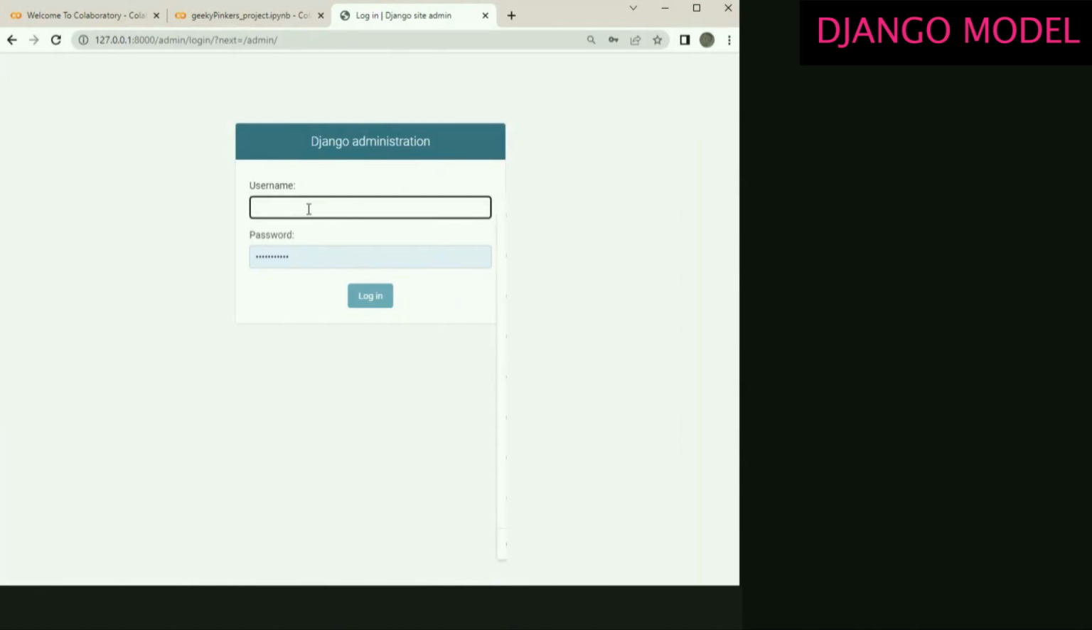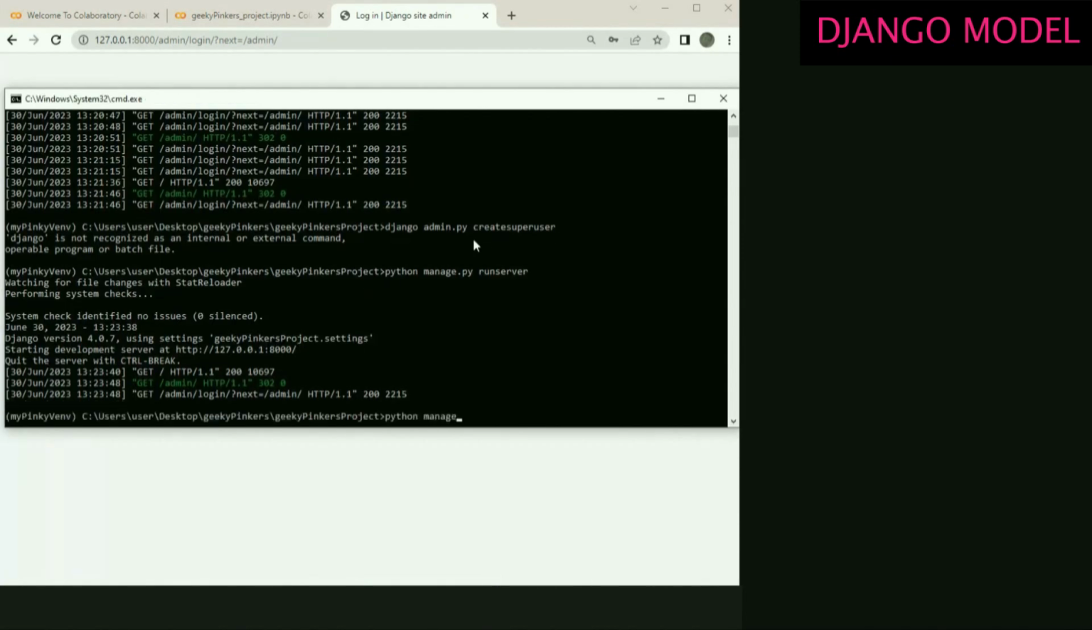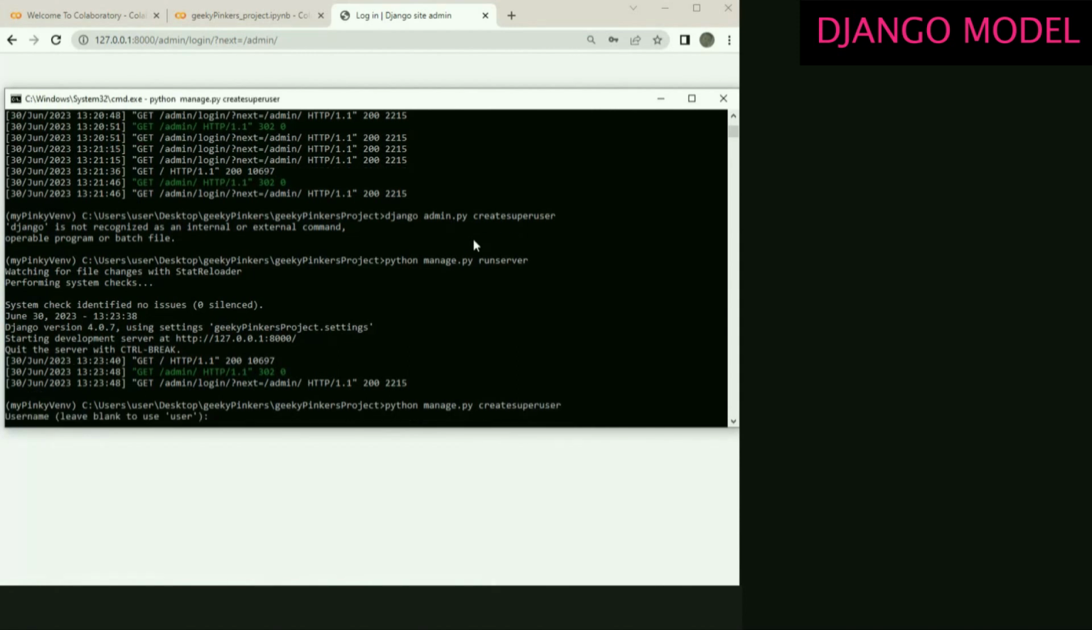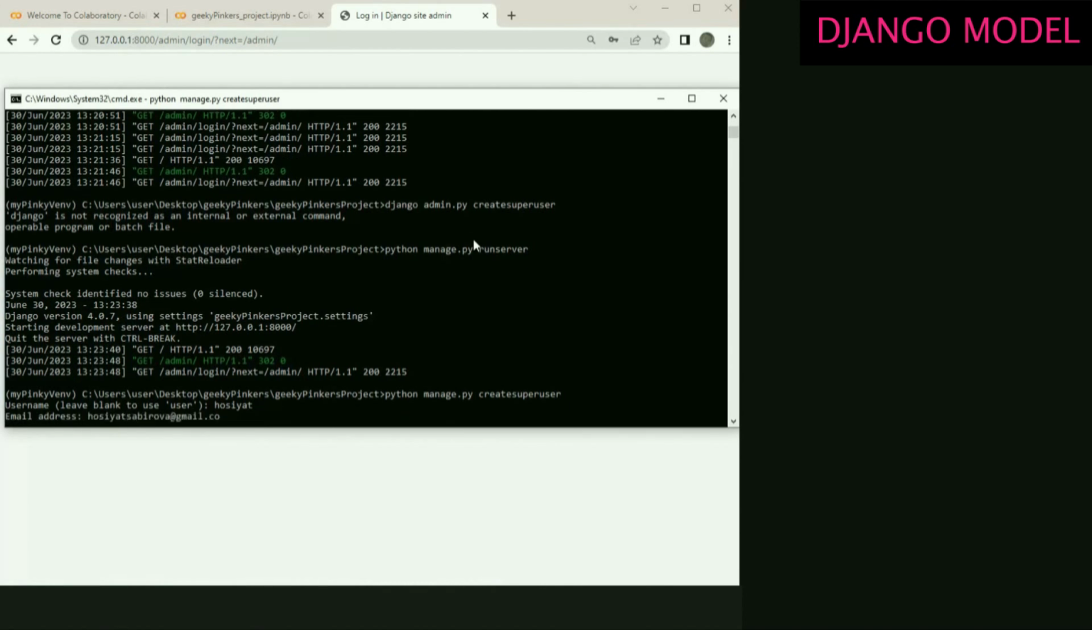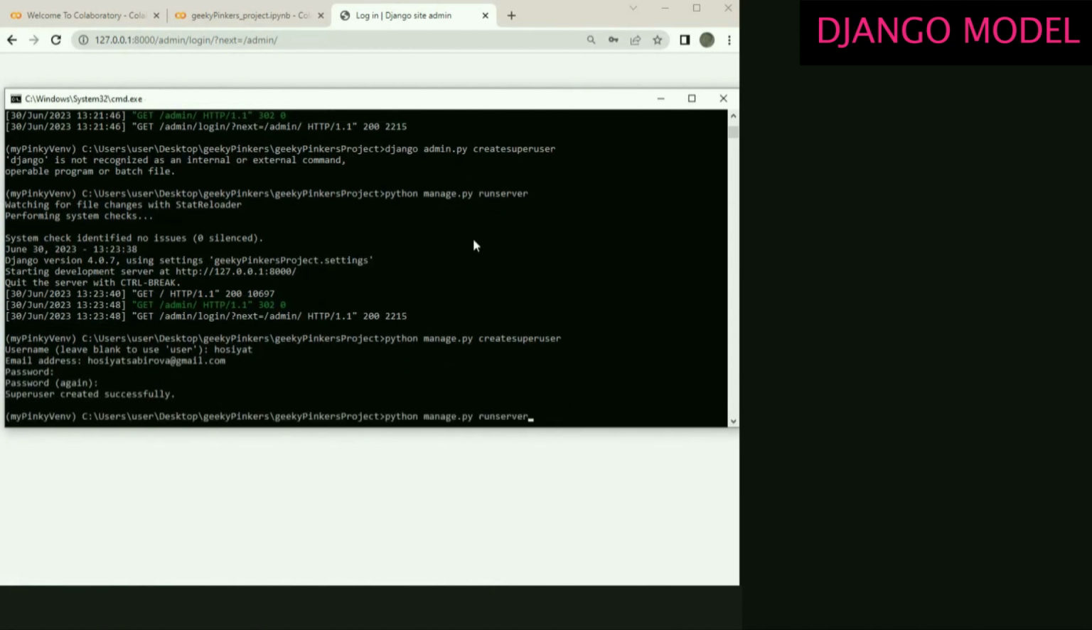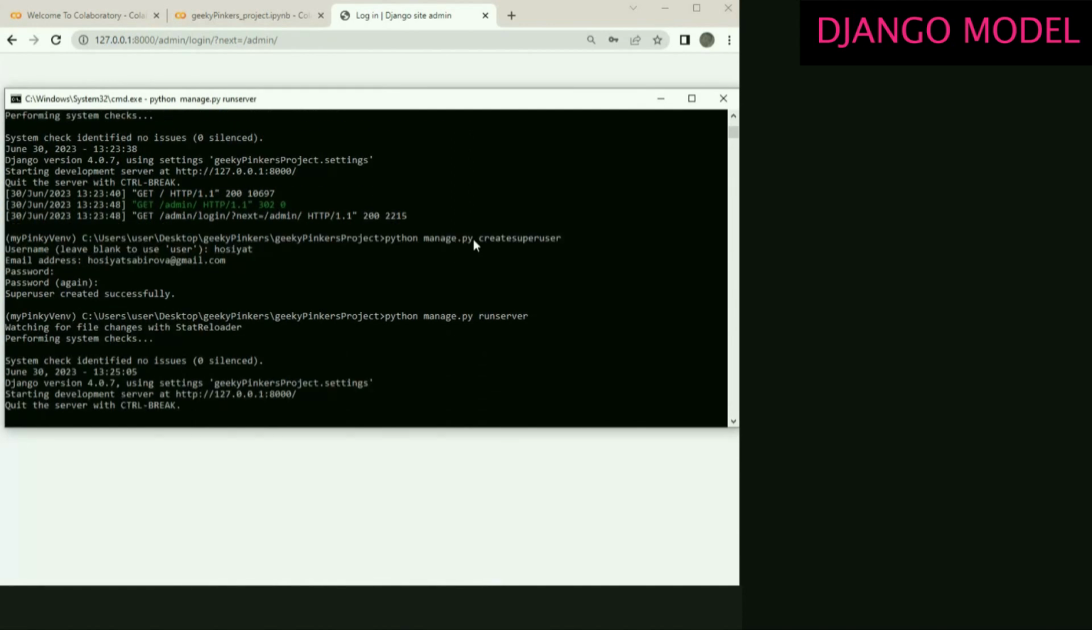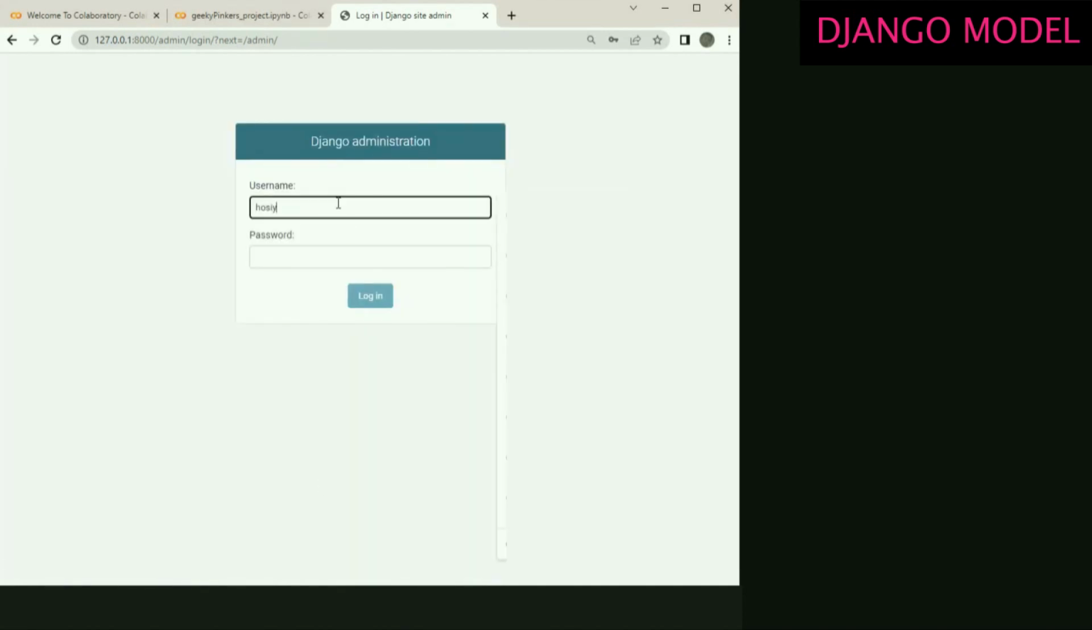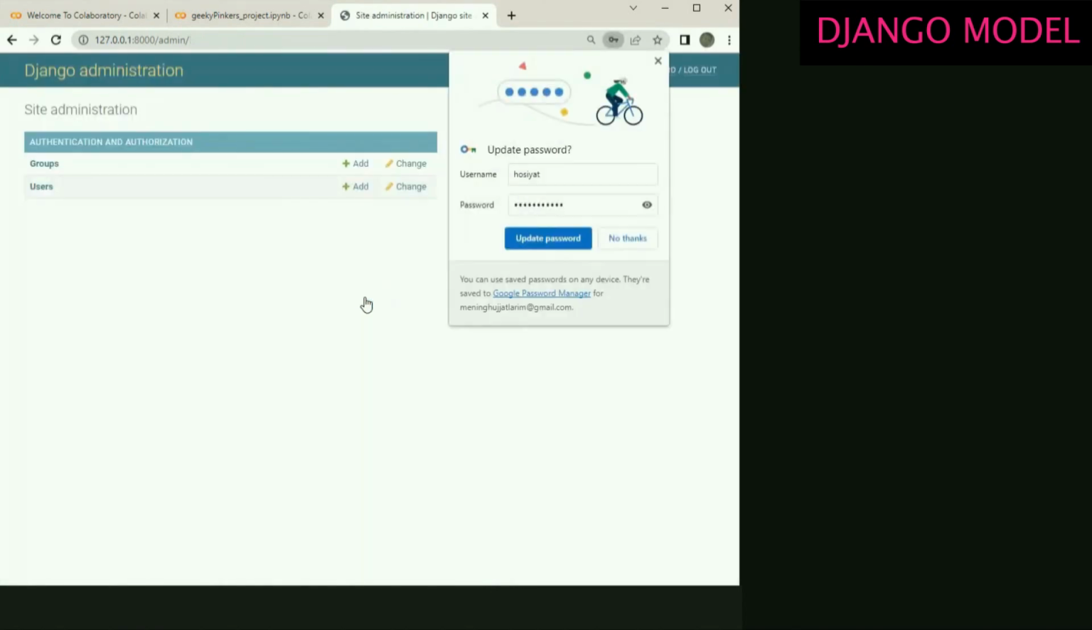But as you see, we are required to enter password and username. Where do we get the username and password for the website we have not finished yet? Good question. We can create it by writing in the command line here: python manage.py createsuperuser. Then we are asked to write our username, email, and password. Let's run the server and go back to the admin page. We can provide the username and password we just created.